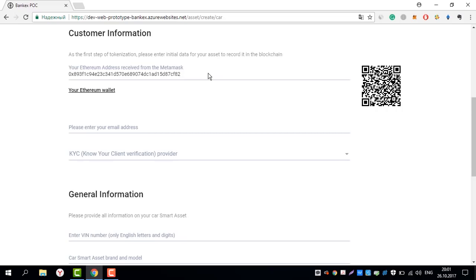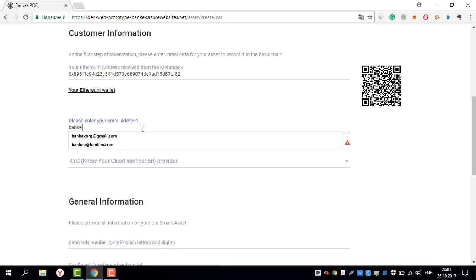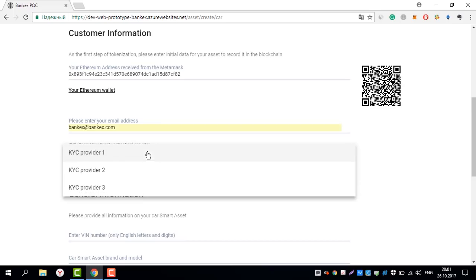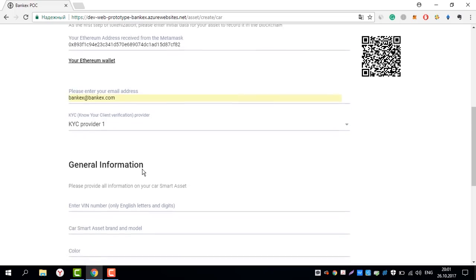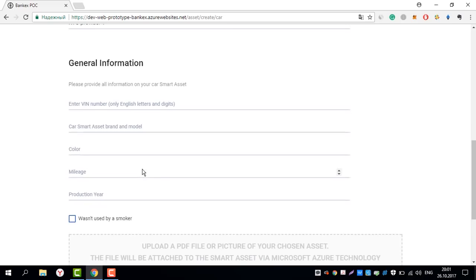Next, you enter your email address. At this point, the user will choose a suitable KYC provider from a menu. This might be an internal BANKEX KYC adapter or an external KYC product integrated within BANKEX. Here we will choose KYC provider number 1. A form will appear and we will need to complete it with all the basic information about our asset.